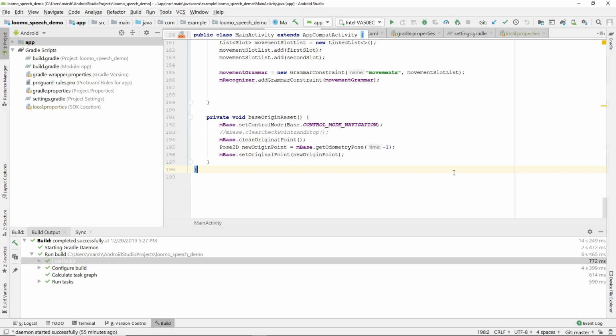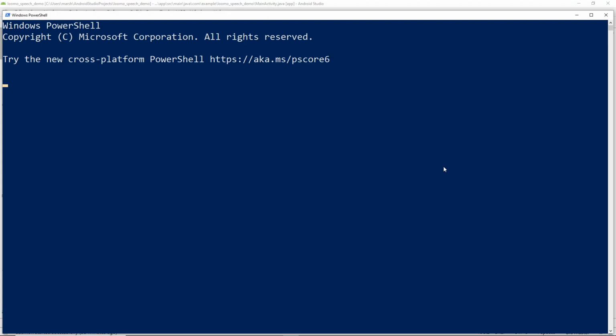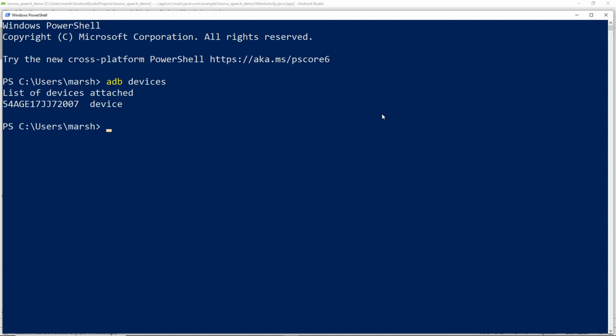All right, now make sure Loomo is plugged into your host machine with the USB-C cable, and then go ahead and open up a terminal on your machine. I'm using Windows, so I'm gonna open up PowerShell. So now we're gonna need to run the command ADB devices. This is just to check and make sure that we followed all the steps previously listed and that Loomo is indeed showing up under ADB.